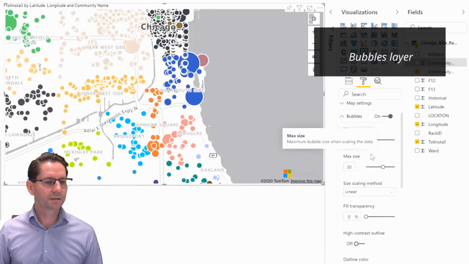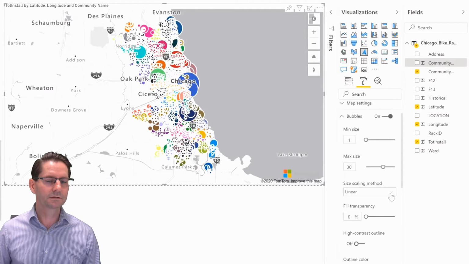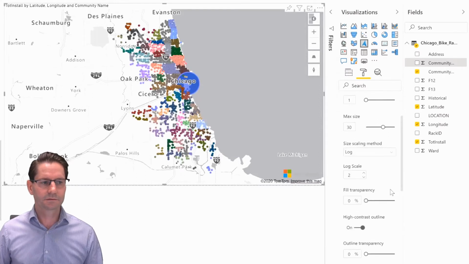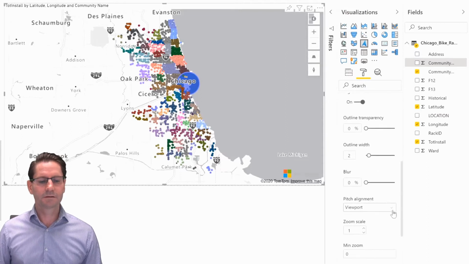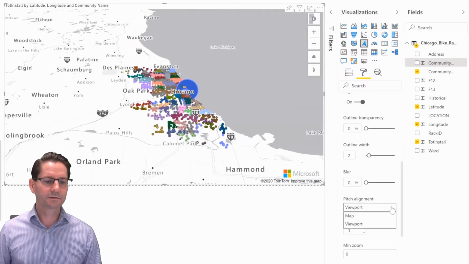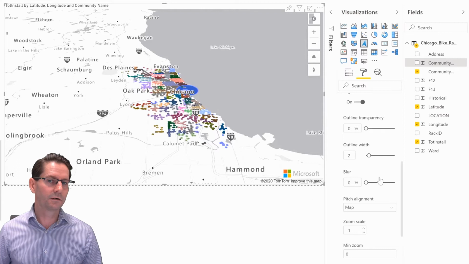So the bubbles layer has some options there, typical things that you would expect around min, max size and the scaling, whether it's log or linear, the transparency. So they're all fairly straightforward. That's the contrast that they're talking about. It's not overly complex, but it's quite a good implementation. But it is limited to those 30,000 data points, which is quite a lot, but for some implementations it's not going to be enough.